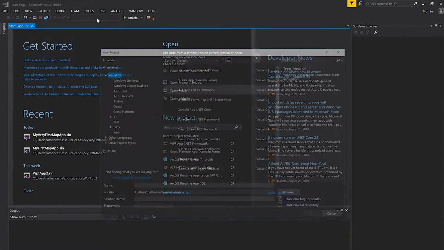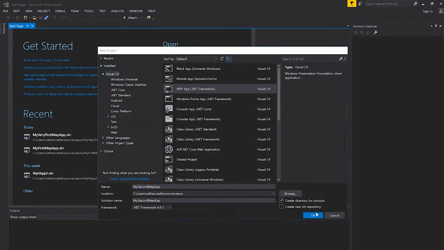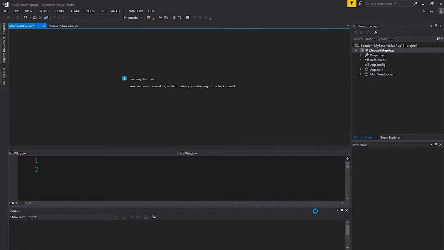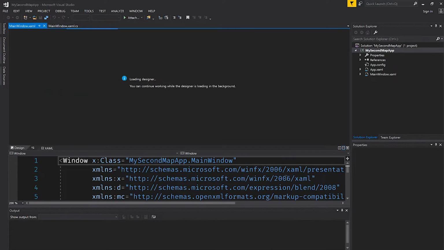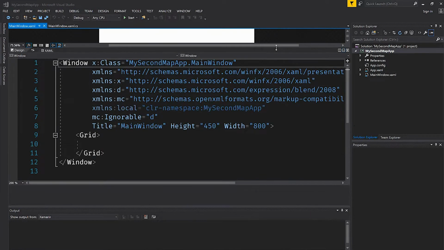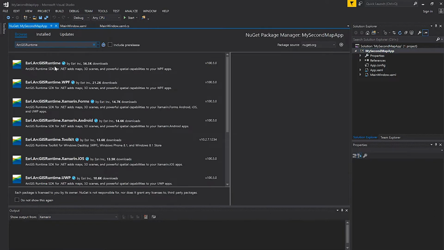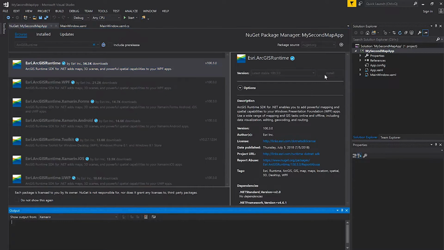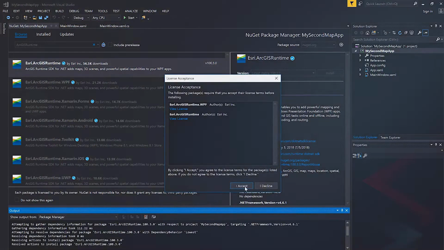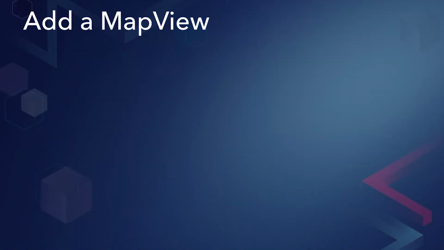Let's get started. First, I'll create a project in Visual Studio. Next, I'll use the NuGet Package Manager to add the latest ArcGIS Runtime SDK references. Now that the package is installed, the next step is to add a map view for displaying the map.